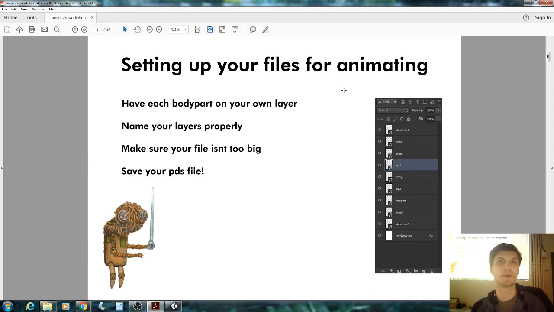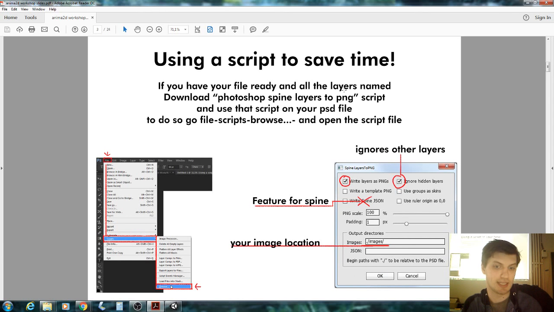I'm not sure if these computers have Photoshop, but I also included a script for Photoshop. If you have all your images on separate layers, you can just go to File, Scripts, and use the Spine layers to PNG script that I included in the drive. This will automatically crop and save all your layers in separate files. So you don't have to manually crop them to size and save them one by one. This will do all this manual labor for you.